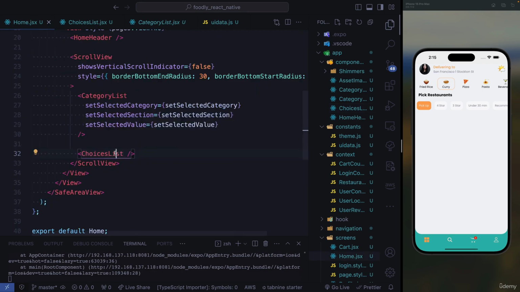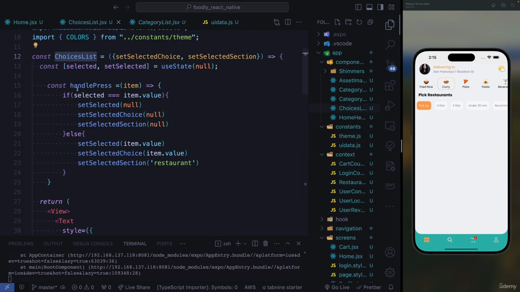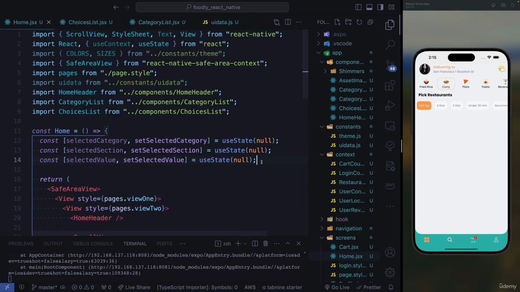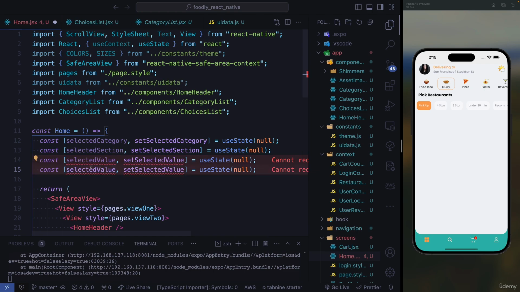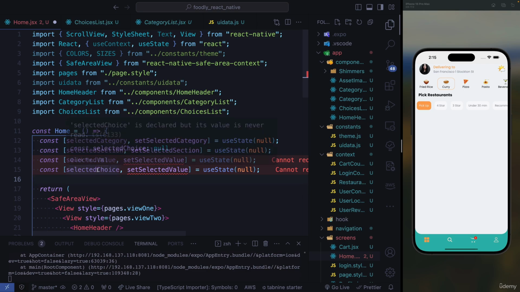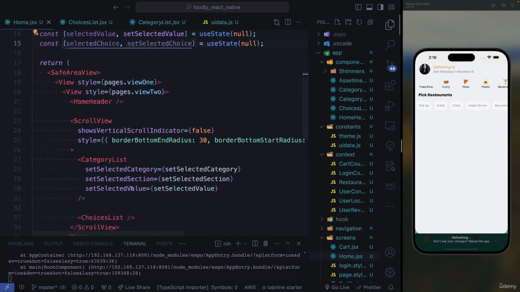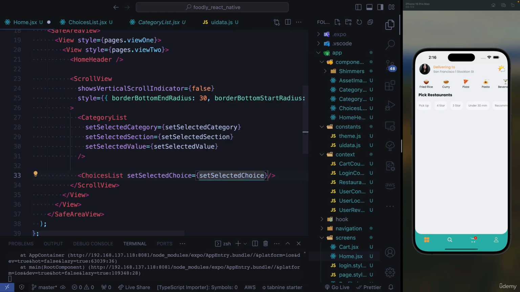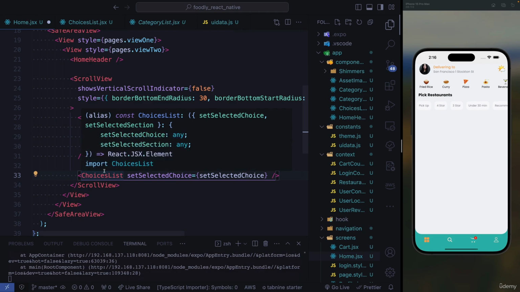So here we need to create another state variable with the name selectedChoice. Let's go back to our home. Right on top, let's just copy paste selectedChoice. Then here, setSelectedChoice. We can just change this from value to choice, right? Like that. So let's pass them here. SetSelectedChoice, that's the first one. The next one is going to be selectedSection.